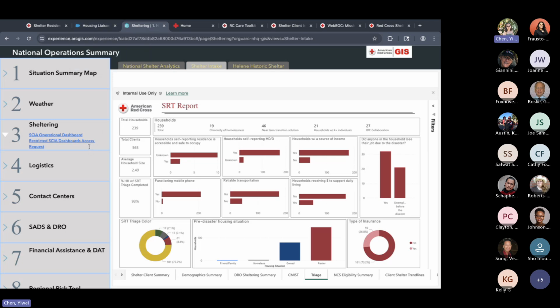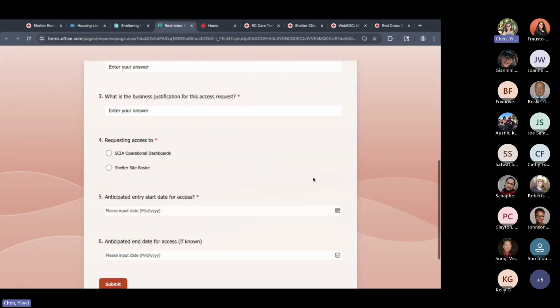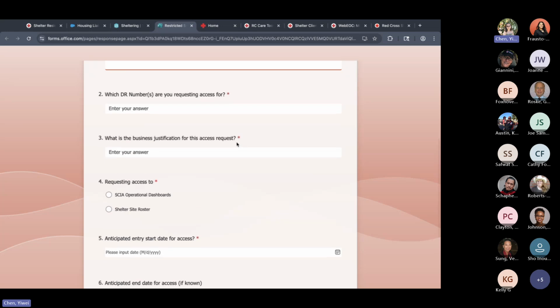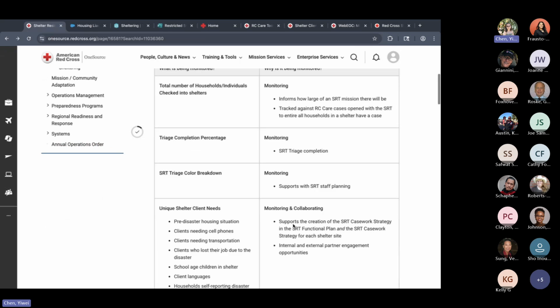There are other dashboards that are only applicable when you're assigned to the DR, disaster relief operation, and you can go ahead and submit the request form. I'm not sure if this is going to load to request the dashboard access. When you get on there, you'll tell them the business justification for this access request. Most of them will be if you're working at the HQ for SRT, or at the HQ for shelters, or as HQ for mass care chief, that you can request access. Let's go to the next dashboards.